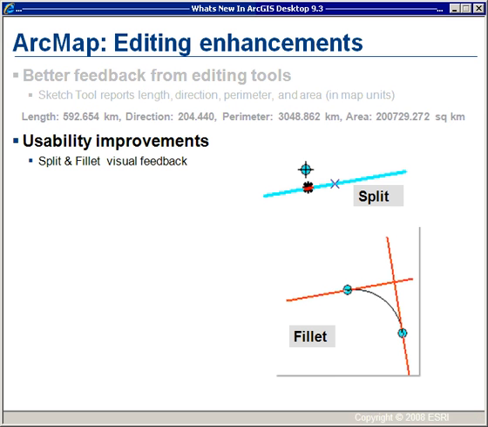Some usability improvements in the editing environment is the ability for us to get some visual feedback. And you'll see I'm moving my cursor towards some visual feedback that the split tool will give us before committing an actual split. Likewise, for the fillet tool, before committing to the fillet of a curve here, we can see with visual feedback what the potential result of that fillet will be.